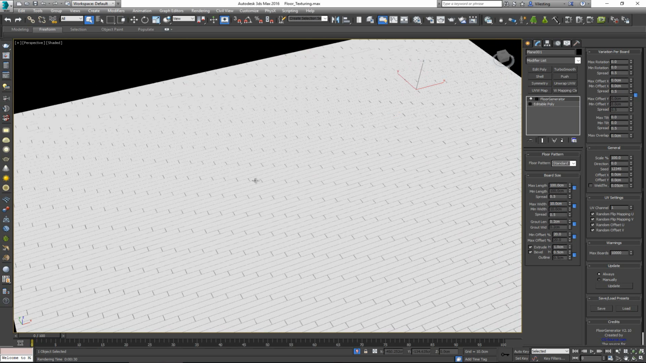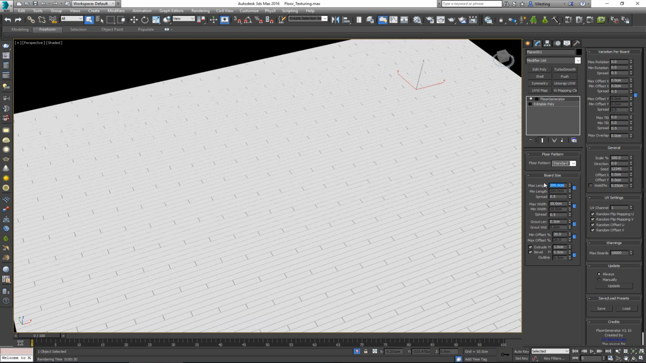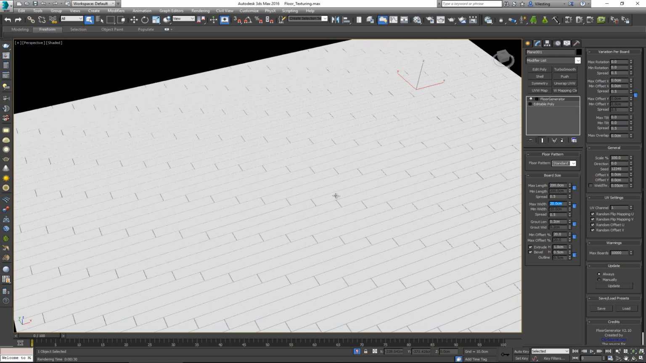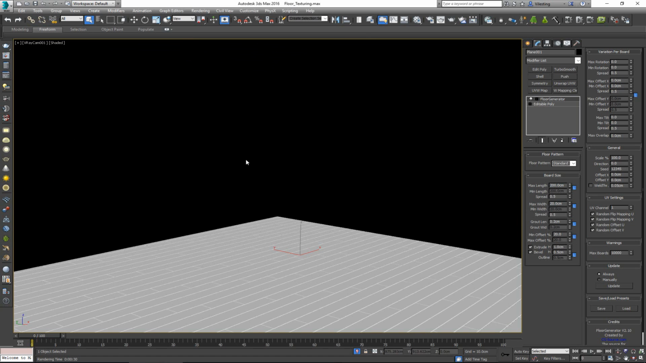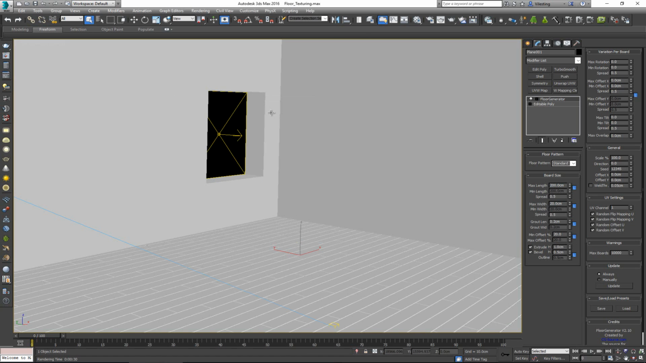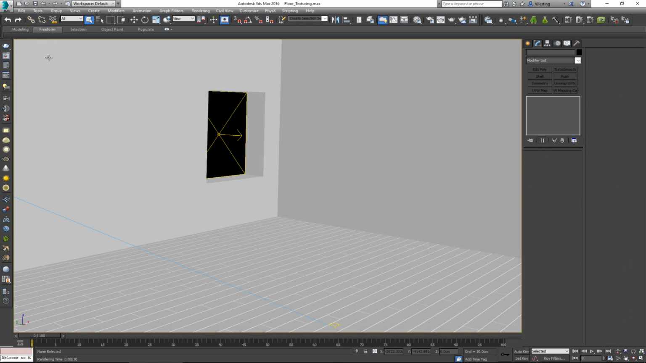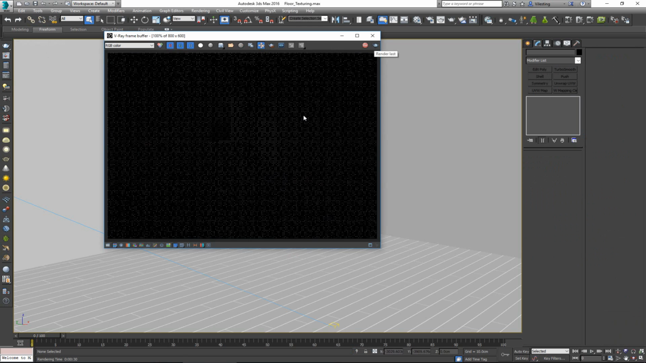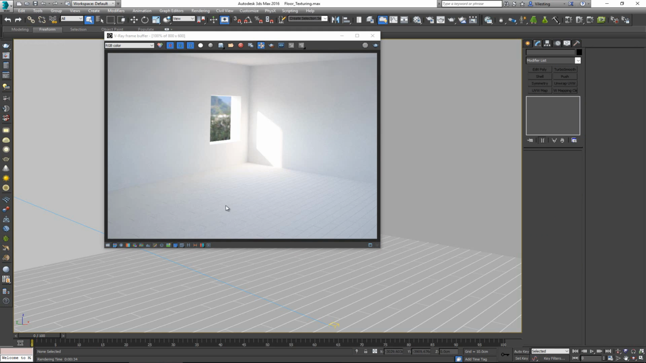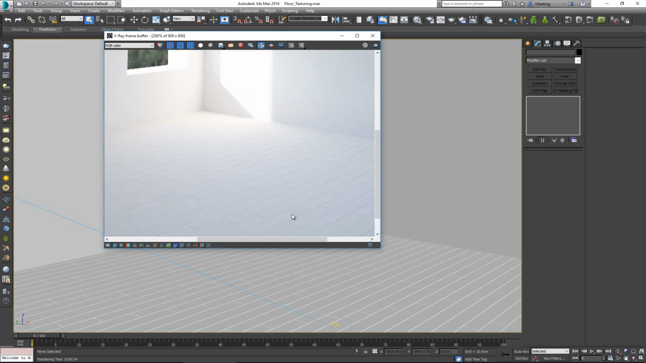So if I want to have longer boards, I can put it up to 200. This will give us 2-meter long boards, and let's put in 20 for the width. So this is going to give me bigger boards. I'm going to unhide this. And now, again, quickly, I'm going to re-render this so we can see it in action. And as you can see on the render, we already have the basis for our floor.